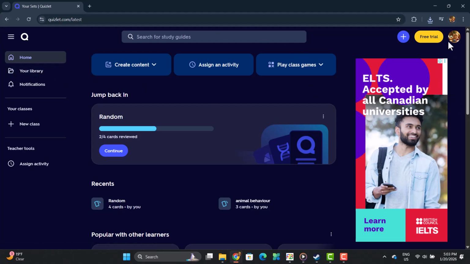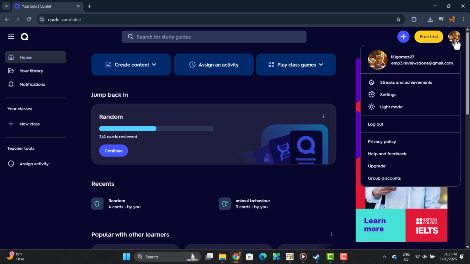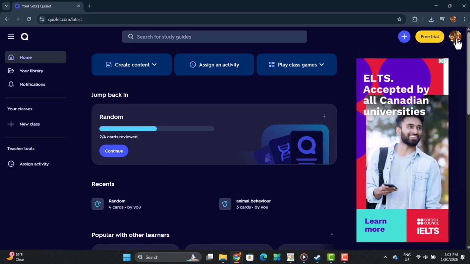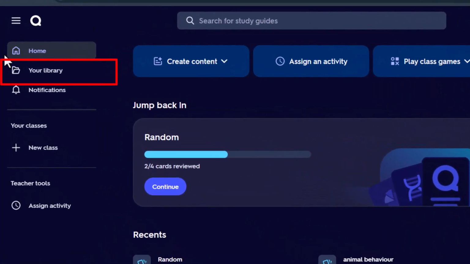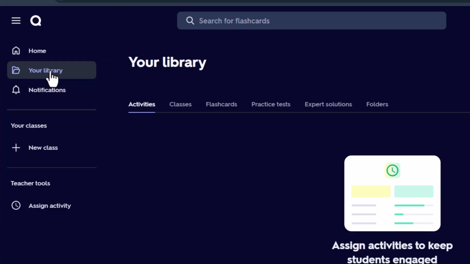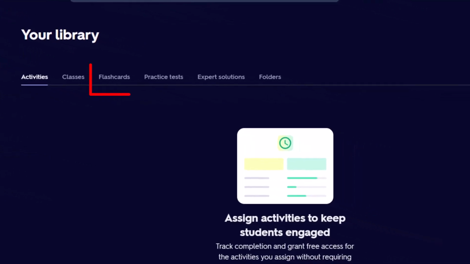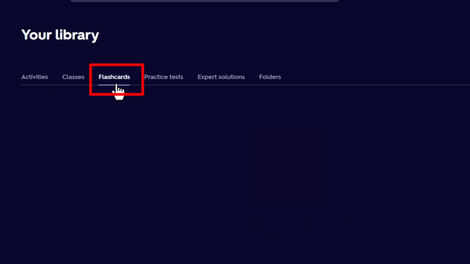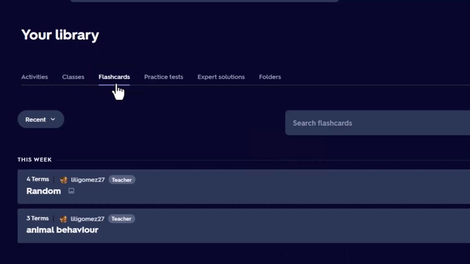This step is important because privacy settings can only be changed when you're signed in. Step 3. Click Library from the main menu at the top. This section holds all your created and saved study materials in one place. Step 4. Select flashcard sets to view all the sets you've created. This helps you quickly find the exact set you want to manage.